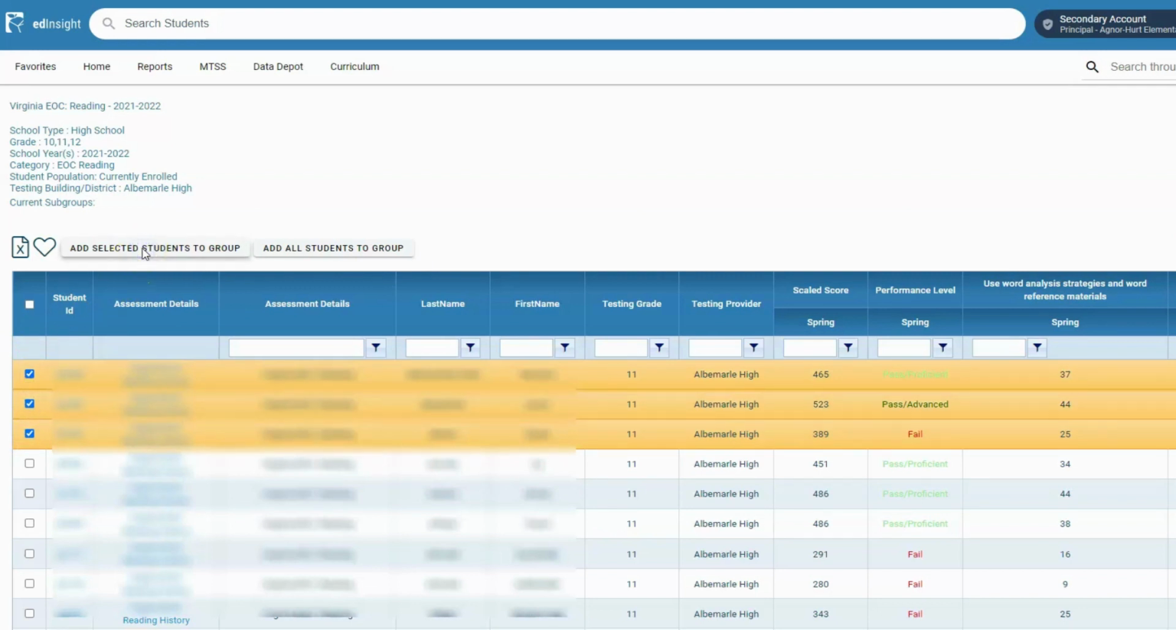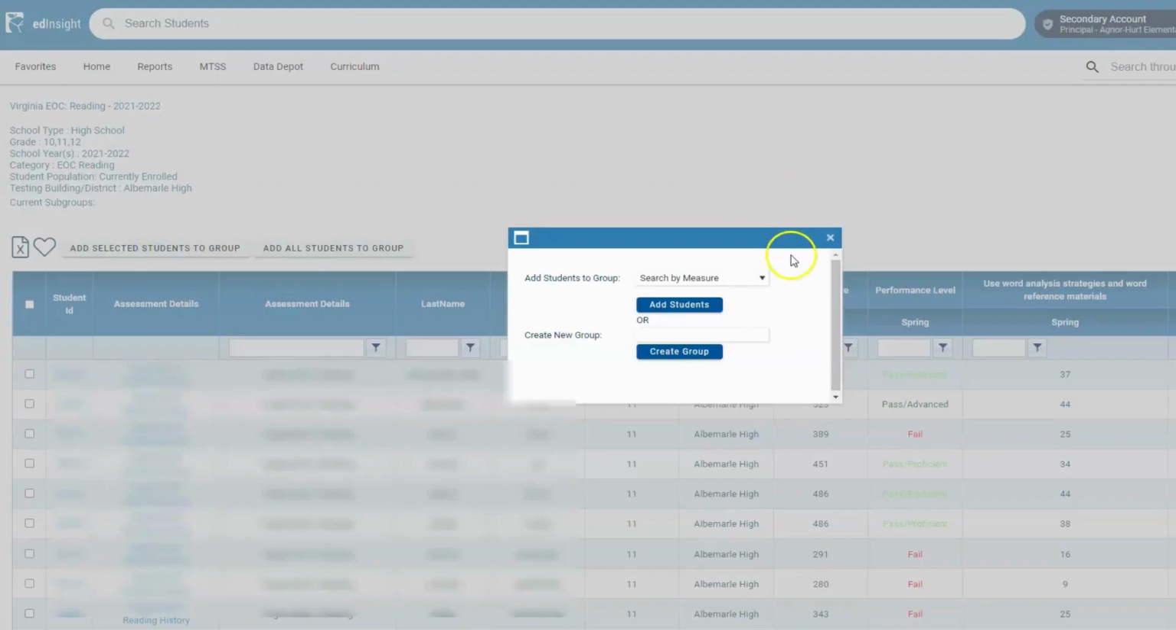Once that's clicked, I have the options to add students to a current group, or I can create a new group just for these selected students. Hope this helps you understand a way to create a group based off a report in EdInsight.